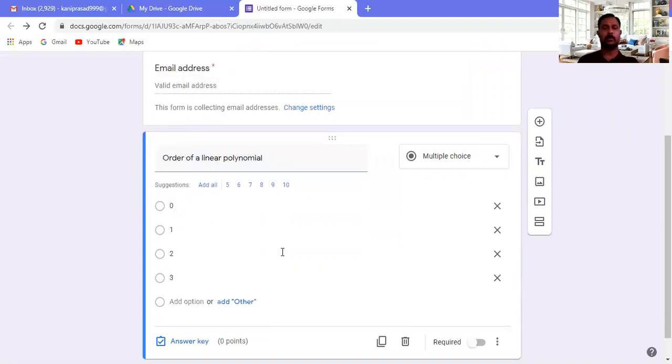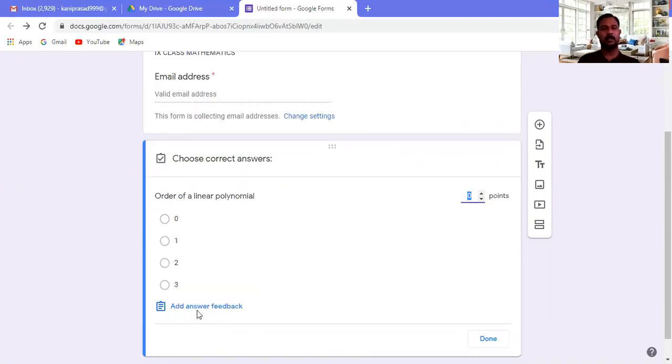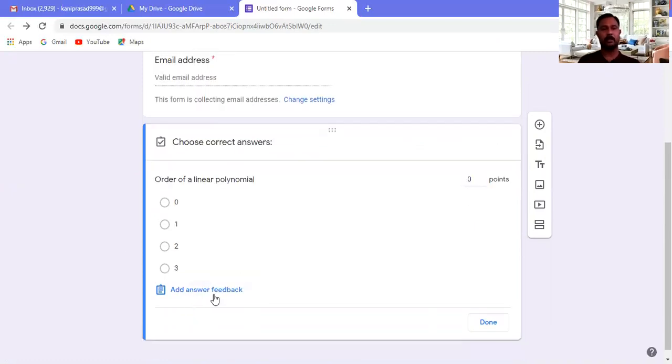Now, as a teacher, we know the answer when we are preparing. But for the students to know which one is the correct answer, we have to go for the answer key and answer feedback. Which of them is the correct answer? Here you take order of a linear polynomial. One is the correct answer. So I check it, and I am giving 1 point.